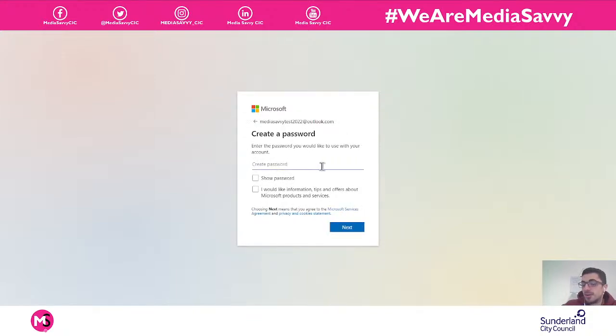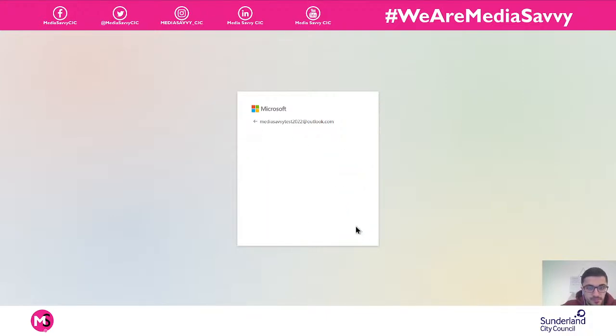So it's going to ask you for a password. I'm just going to set one. I'm not going to tell you guys what it is, but you would set your password. Remember, we went over in the e-safety session about what a strong password is. I'm not going to tick either of those boxes. I'm going to click next.